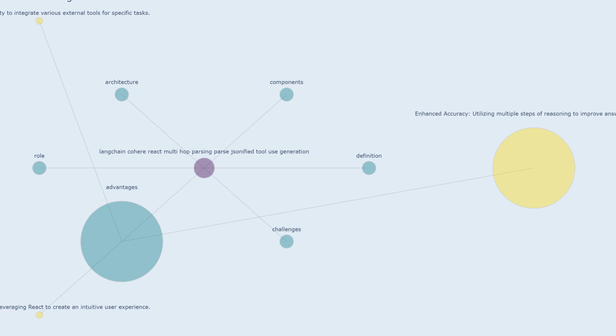Advantages. Enhanced accuracy: utilizing multiple steps of reasoning to improve answer precision. By breaking down complex questions into smaller steps, the system can better understand the context and provide more accurate answers. This is especially important for questions that require specialized knowledge or understanding of multiple concepts.